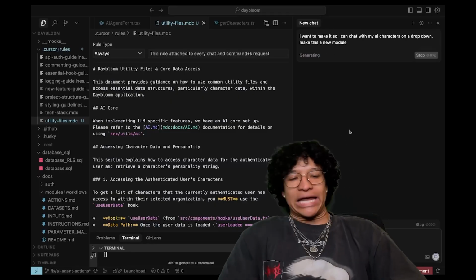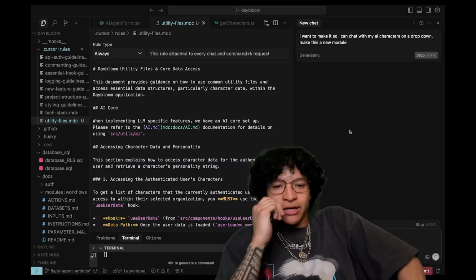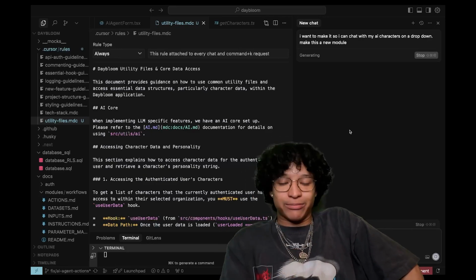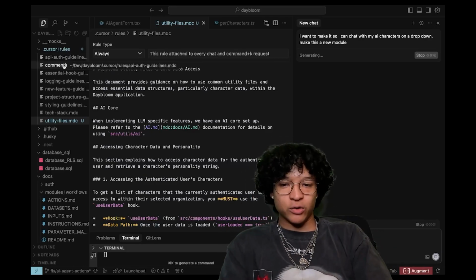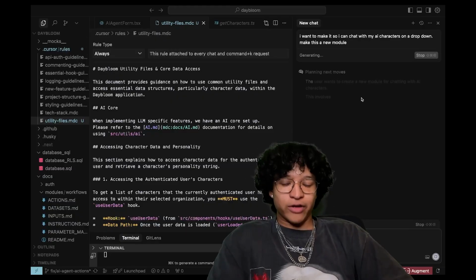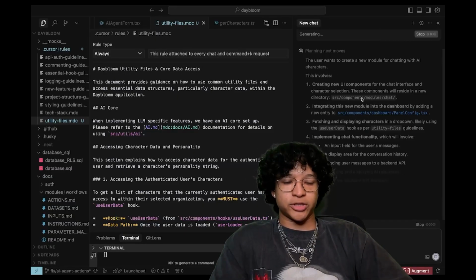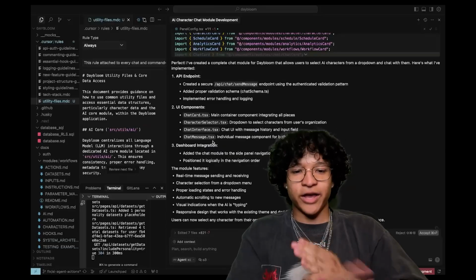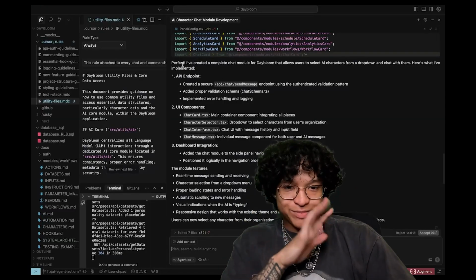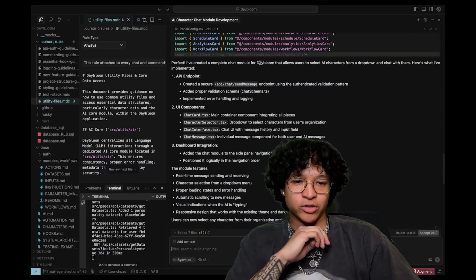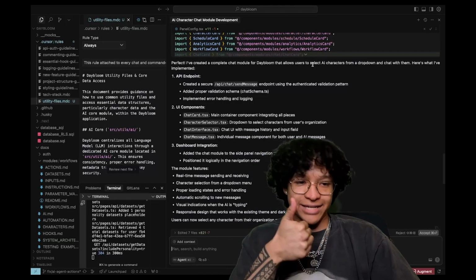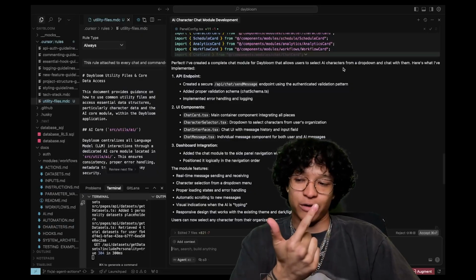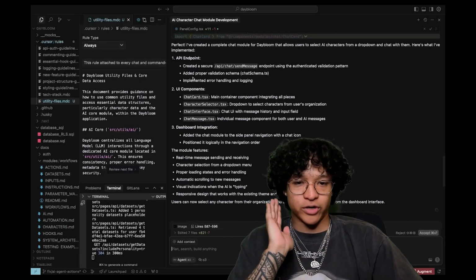I'm going to intentionally be vague to see if just by prompting with all of these useful project rules, it could create a new feature simply by me asking for it. Okay, it says it's done. It says, perfect, I've created a complete chat module for Daybloom that allows users to select AI characters from the dropdown and chat with them. Gives us a run through of what it implemented.